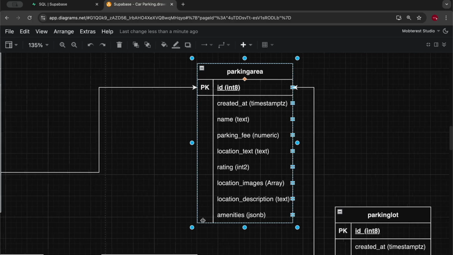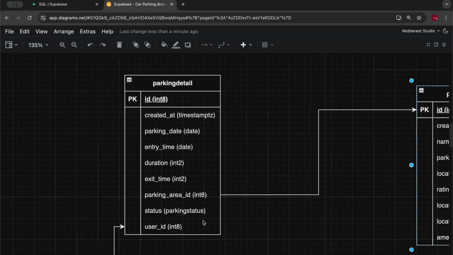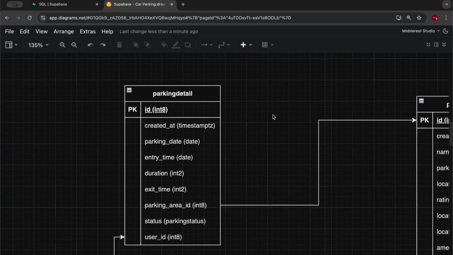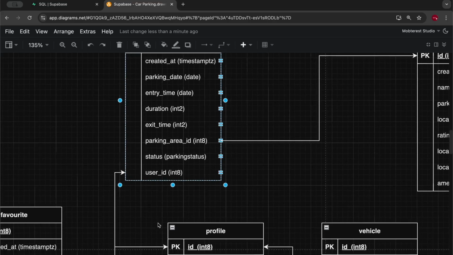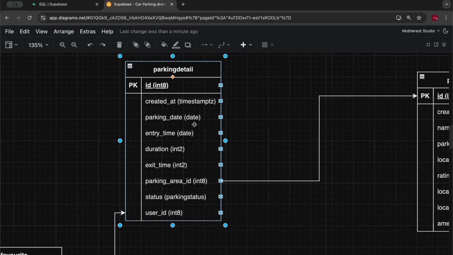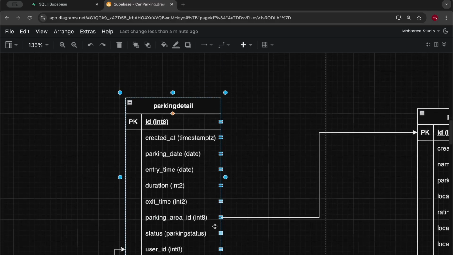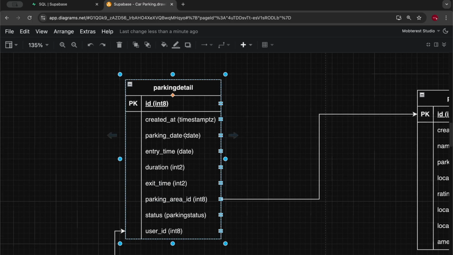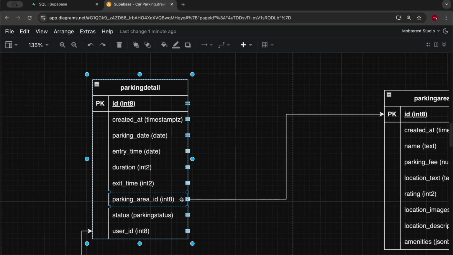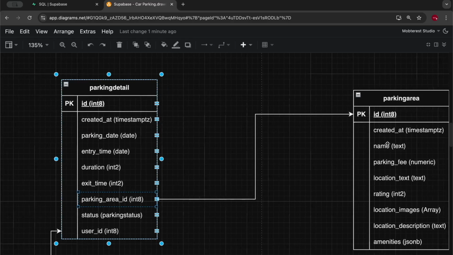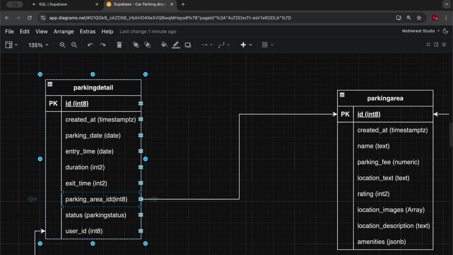Then we proceed to have the parking detail. Parking detail mainly means the booking information of a specific user. That's why we have the user ID here at the bottom that links, creates a relationship between the parking detail table and the profile table. So we'll get to have the parking date when the user is booking for a parking and the entry time, the duration, the exit time. And also we'll get to link the parking detail table with the parking area table using the parking area ID.